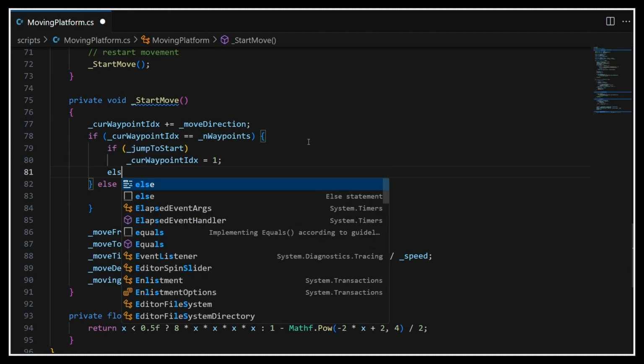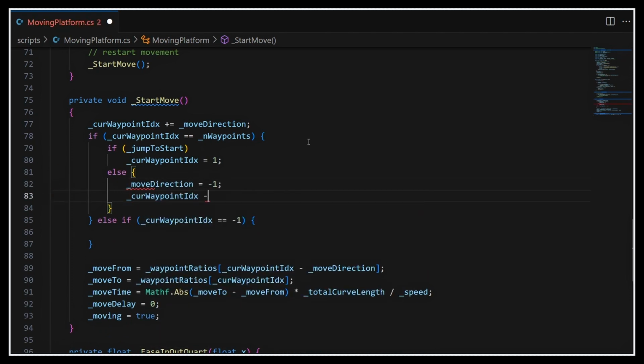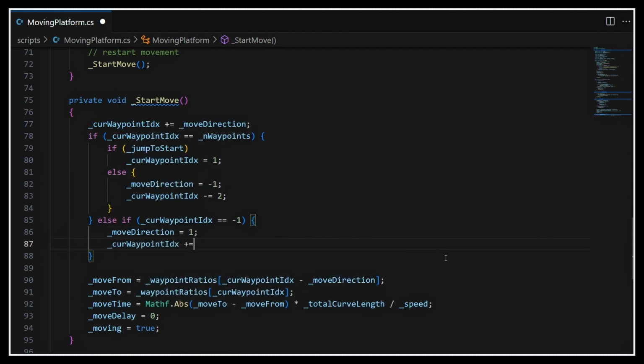Now, if the flag is false, meaning that we want our platform to actually move back along the path to the start point, we'll change our direction variable to -1 and reduce our current index. Note that we need to reduce it by 2 and not just 1, because we actually did our 1 increment before our code realized that it should go the other way, so we have to take this extra offset into account. Similarly, for index which is -1, we needed to set the direction back to +1 and add 2 to our current point index.